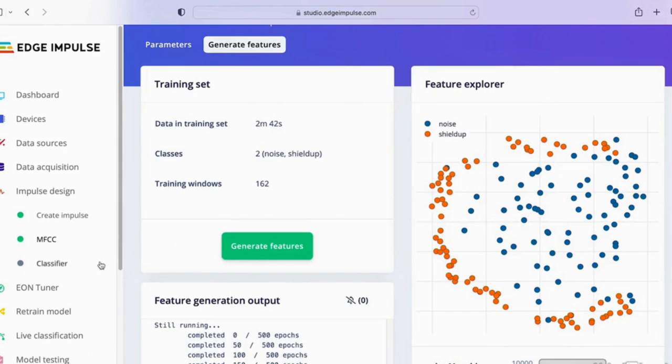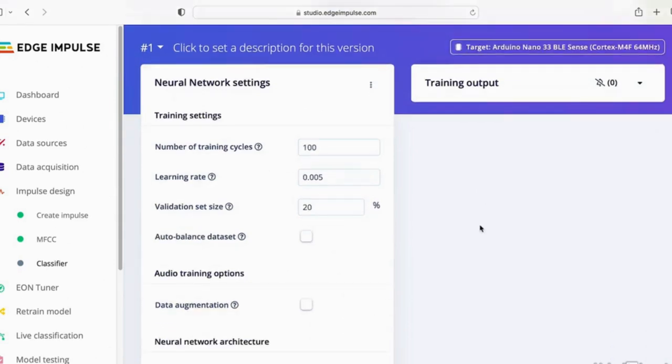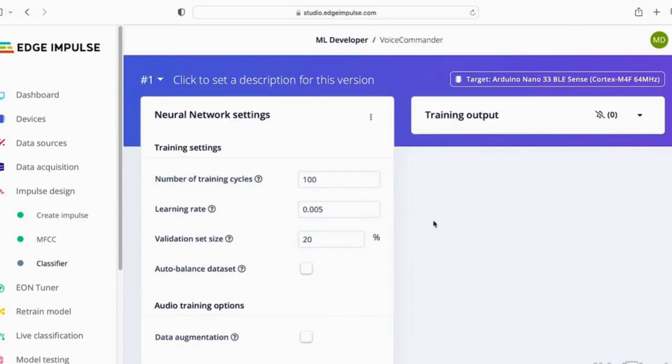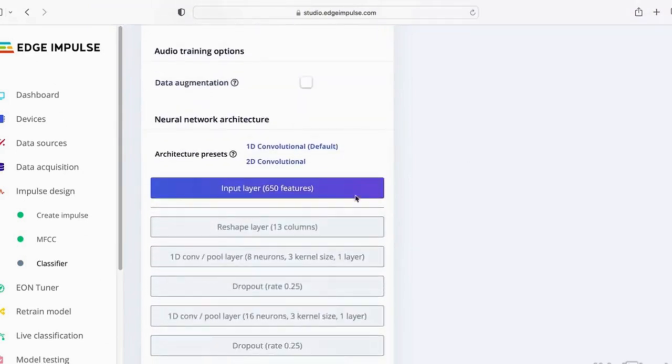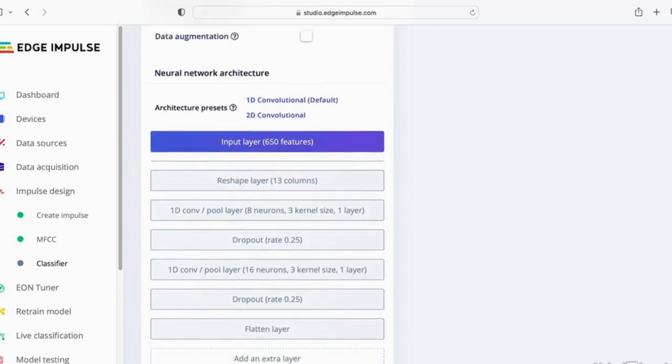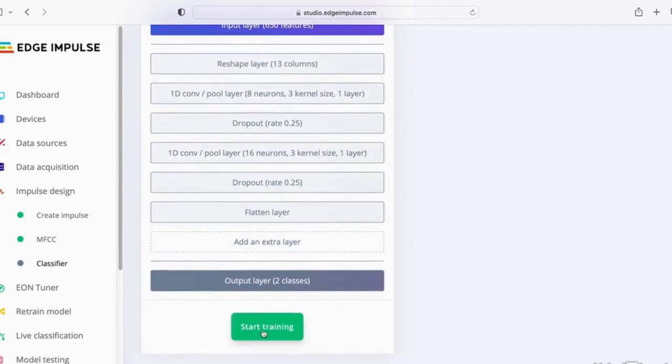So the next thing we need to do, since we've created these features, is go here to the classification. And you can see our target is set up here. And we're going to leave the parameters at their default, just like we did with the processing block. If we scroll down, you can see that the input layer has 650 features, which is actually 50 different time segments across the 1 second sample and 13 different frequency segments. And then this shows you the architecture of your learning block, and it's going to output two classes. And so let's just start training this.